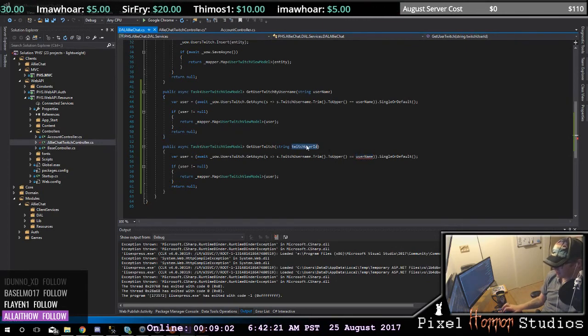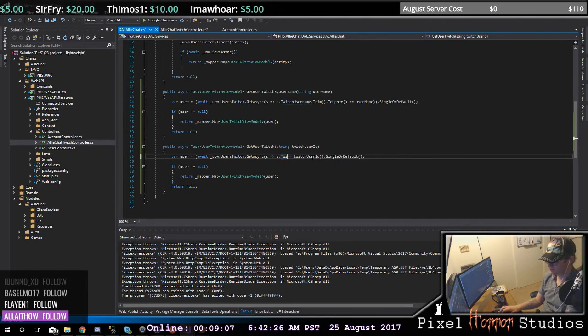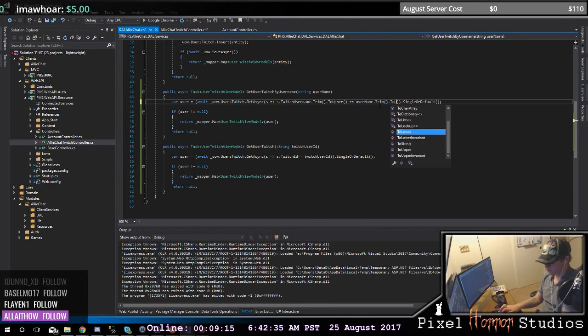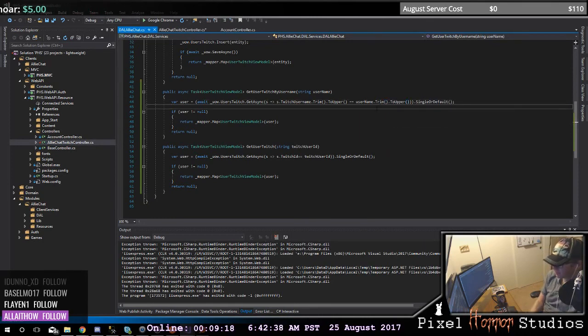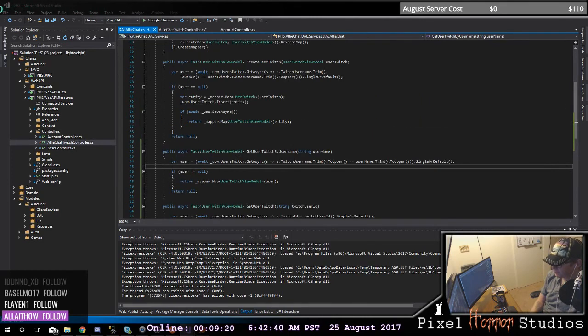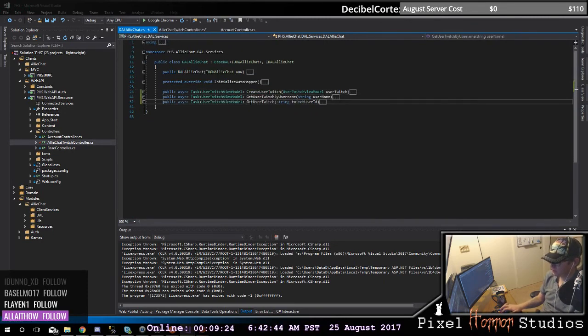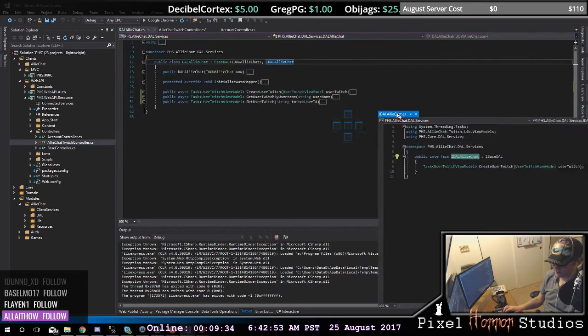This one here is a Twitch user ID, and this actually goes to my Twitch ID is equal to this Twitch ID. And then this over here, though, this also needs to be .trim.toUpper. Okay, these are fine for now. So we need to add these over to my interface.